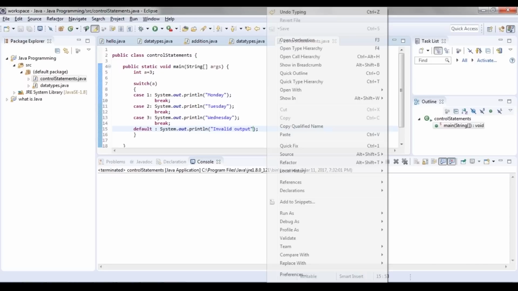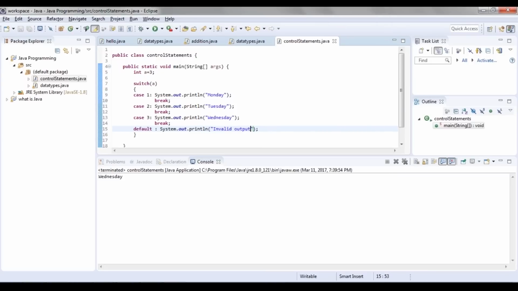Now let me just save it. Let me run it. So it's printing Wednesday. I'll change it to 1.